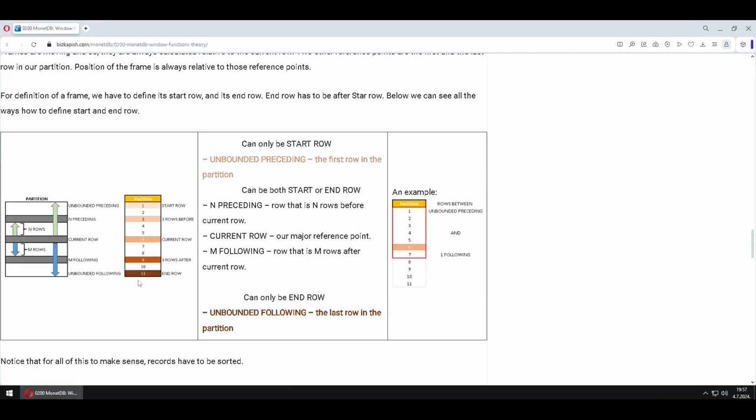Now, all of these reference points can be used to define the start of frame or the end of frame, but we have some limitations. Unbounded preceding can only be the start of a frame, it cannot be, of course, the end of a frame, which is logical, and similar to that, unbounded following can only be the end of a frame, while current row, N preceding, and N following can be used to define both the start of a frame and the end of a frame.